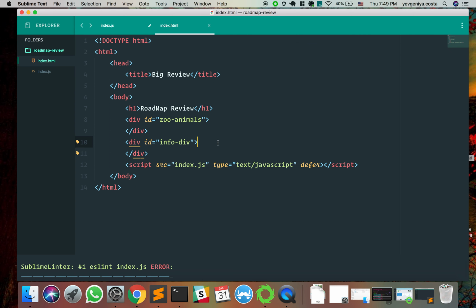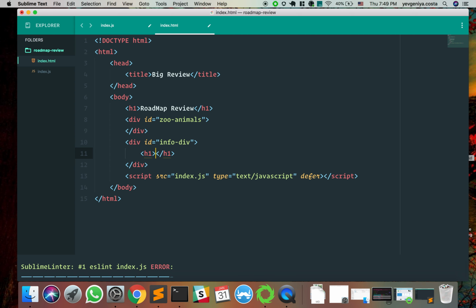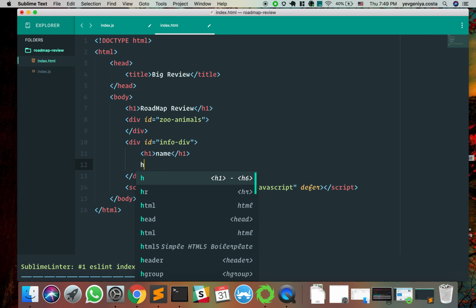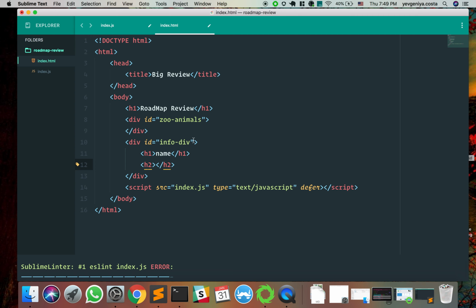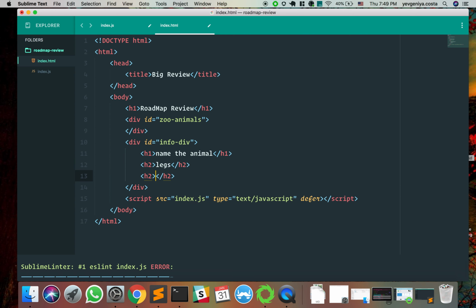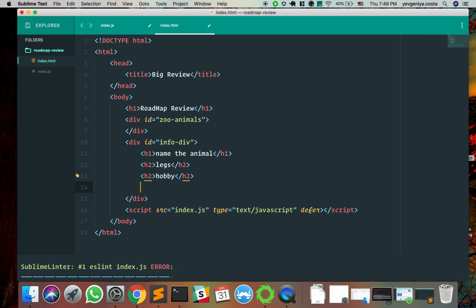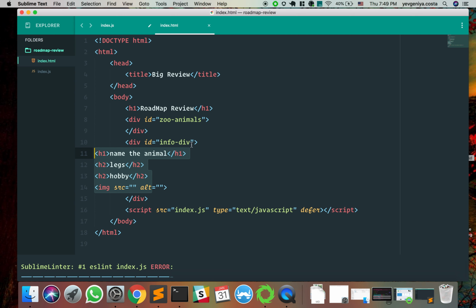And the kind of thing that I want to have inside here is like an H1 or something that says the name, and then maybe an H2 that says, or maybe like name the animal. So like Kevy Webby the bird, and then we can have legs, and we can have something like hobby, and then we can have image. So this is what I'm looking for in my div. The div exists, but this stuff inside doesn't exist. Make sense?